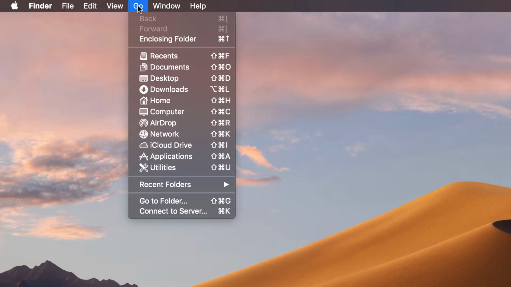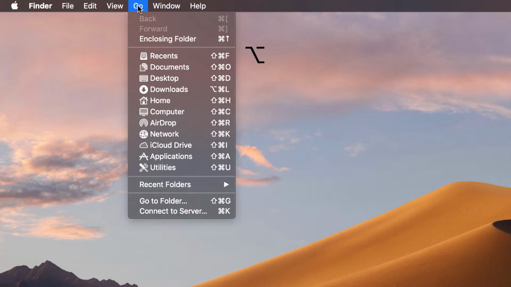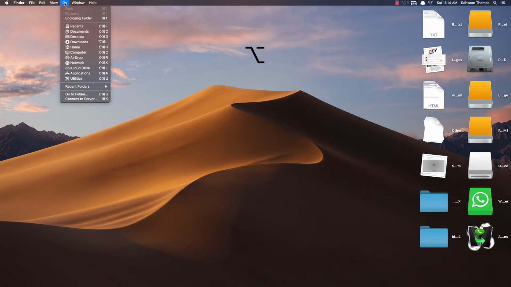Now, if you hold the Option key down, an extra folder pops up. Can you see it, right? Right now you have 1, 2, 3, 4, 5, 6, 7, 8, 9, 10, 11 folders. If you hold the Option button down, you have an additional library folder.